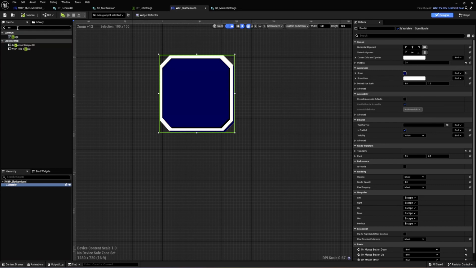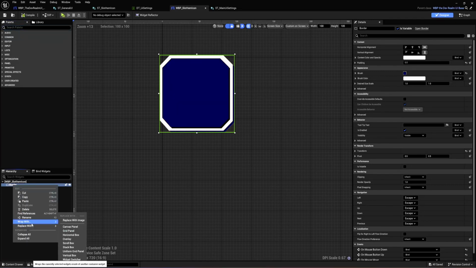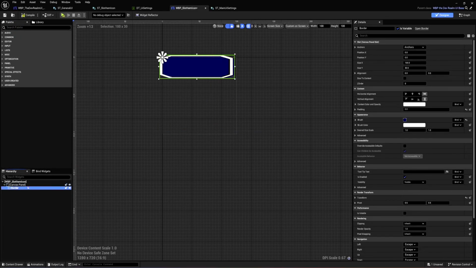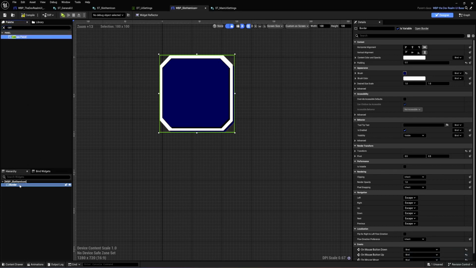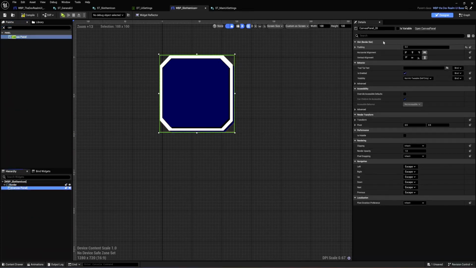Now what I'm gonna do here is right click and add a canvas panel. There we go. Now, sorry, I want to add a canvas inside my border. There we go. Nice. So now it has the size that I'm looking for.